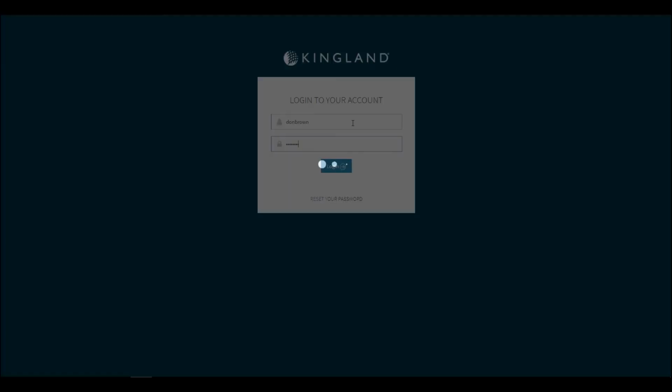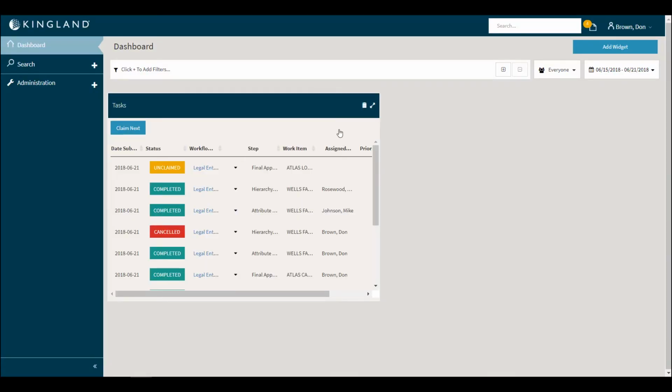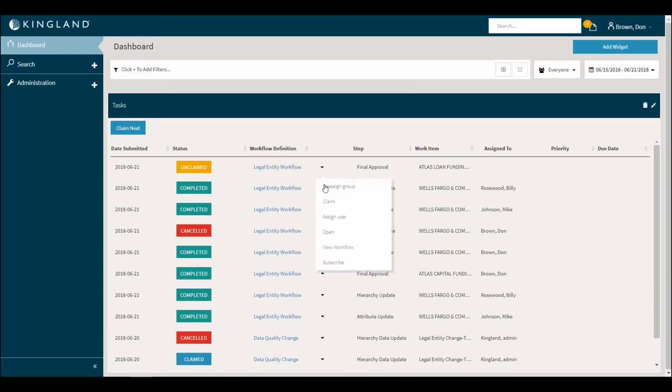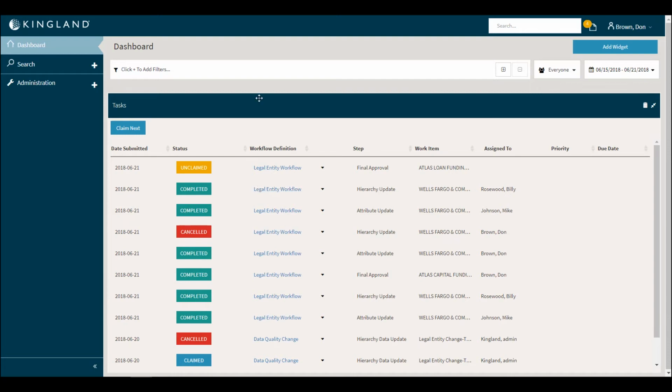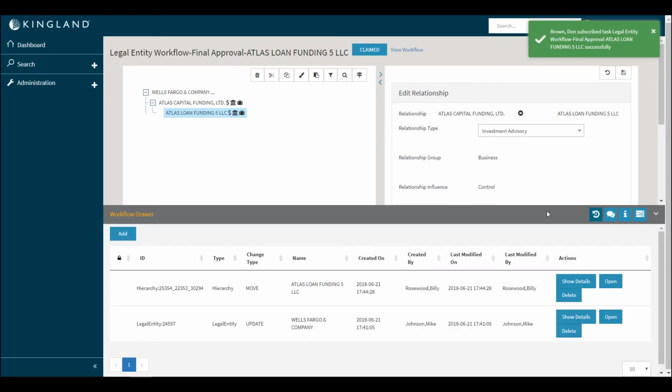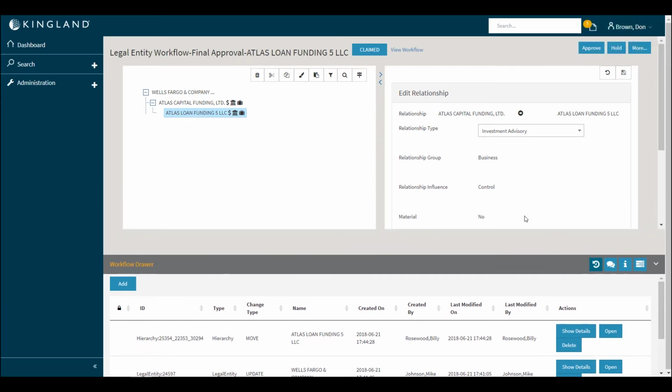In order to claim that task, we need to log in as a person that is responsible for approving that. In this case, Don Brown is our approver. He is part of the admin group that has those privileges. You can see that Don has actually claimed this work item.